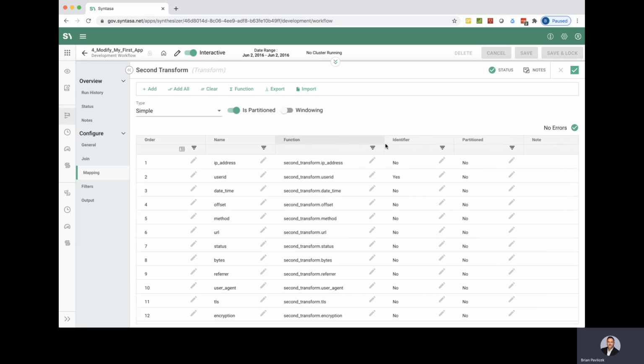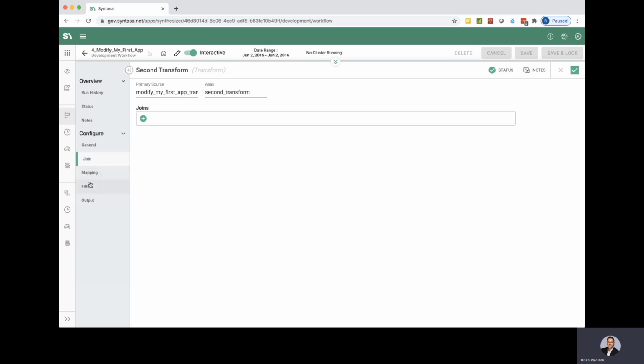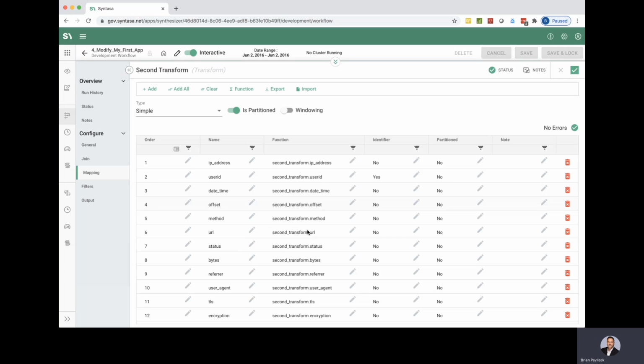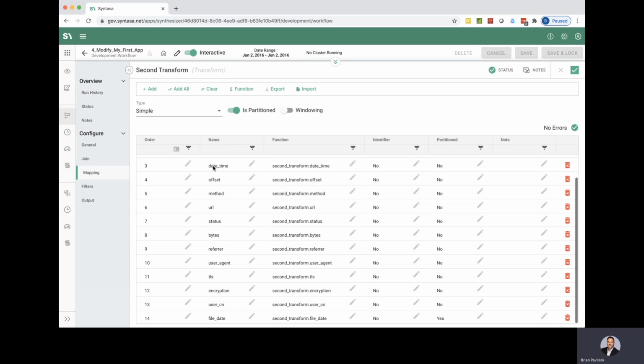So you'll see here that we've got all those fields that we configured before. And the only change is they now have this new alias name that we gave in this section here, the second transform. So now you'll see everything here has that new designation. And that's all we'll need to do right now for the mapping, just to bring in all those other fields. We're simply creating a copy at this point of that other transform node.